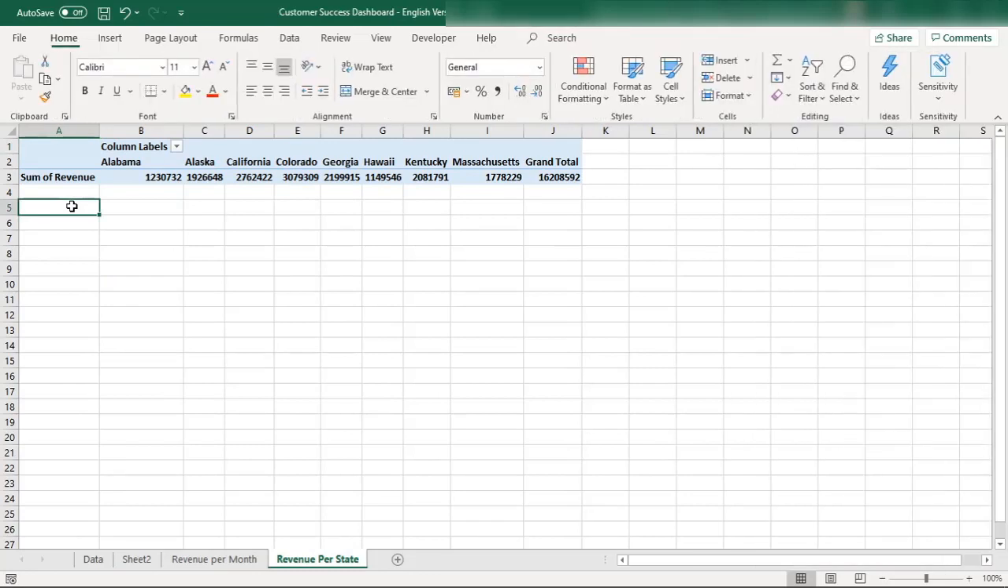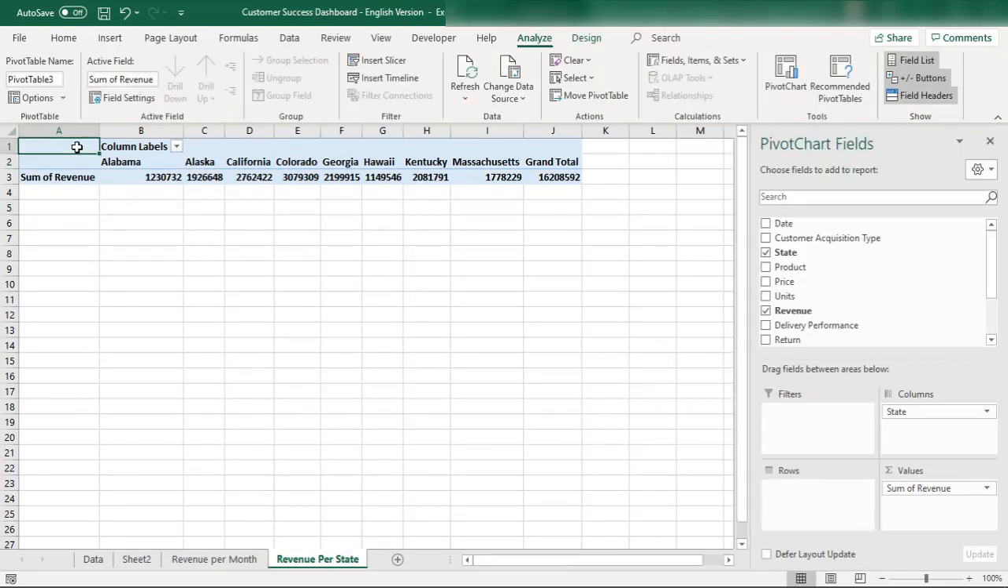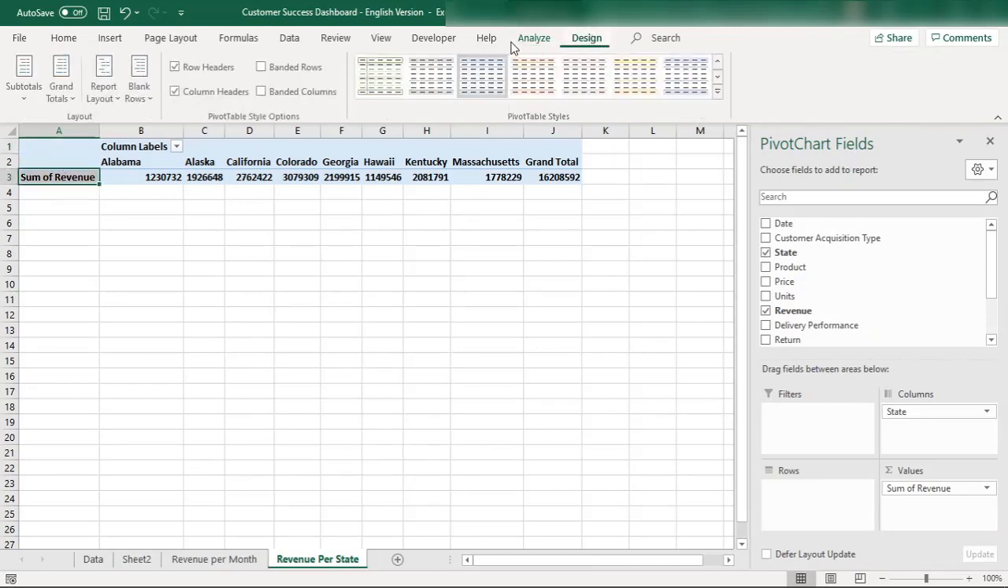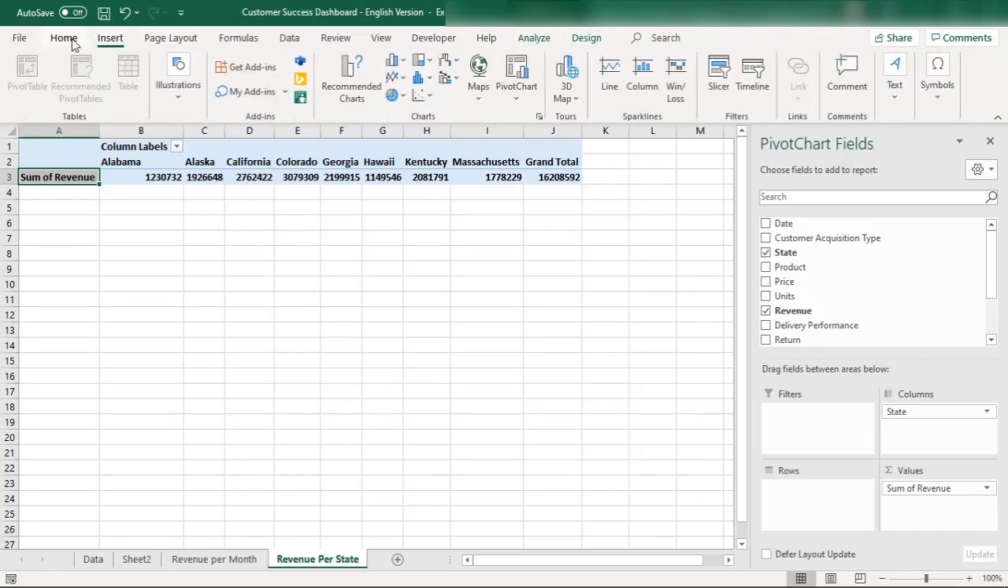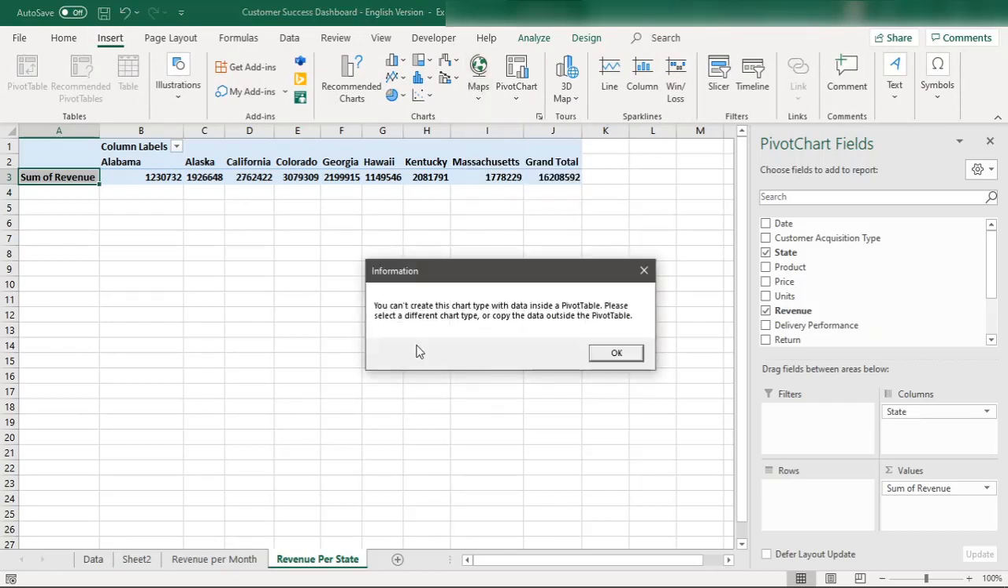And then you can select the chart and the pivot table, then the design, analyze, and you can insert the map chart. But oh, what's happened here? You can't create this chart type with the data inside a pivot table. Please select a different chart type or copy the data outside the pivot table. No, I do not need a different chart type, but I will copy the data outside the pivot table.